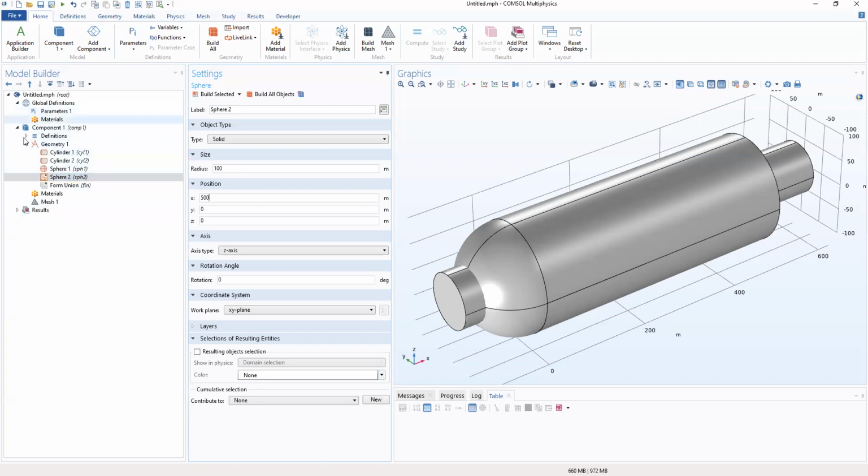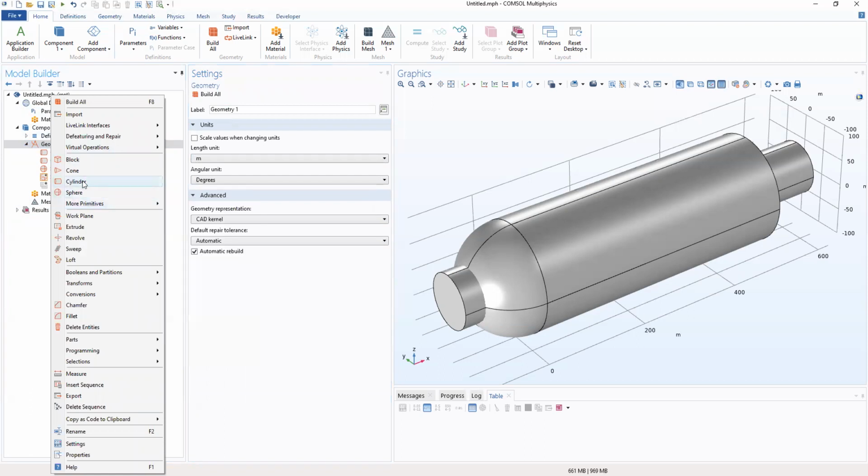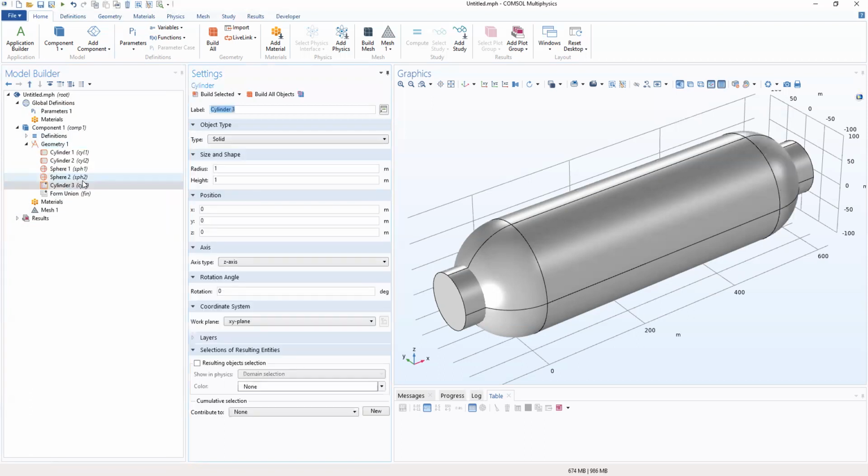Then we'll add another cylinder. So the third cylinder is what you're going to add now. Locate the size and shape under the radius. It's going to be 45. The height is going to be 132.5. The X position is going to be 50. The Z position is going to be -132.5.